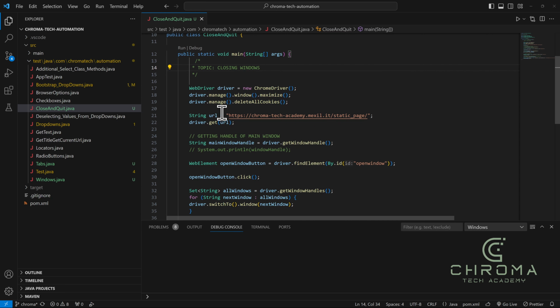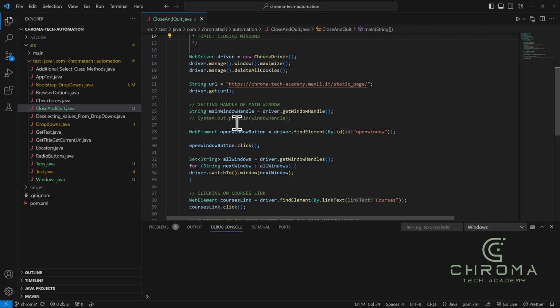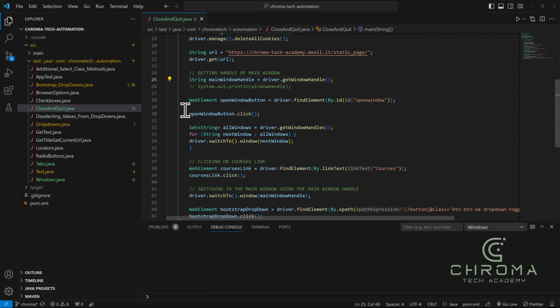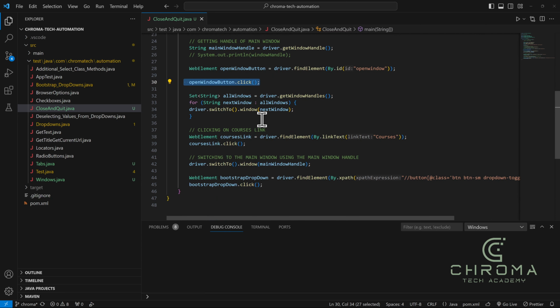In this code, if you remember, Selenium was navigating to the practice page, and then we were getting the handle of the main window, then clicking on the open window button, switching to that window, doing something in that window, switching back to the main window, and then doing something back on the main window page. So let's incorporate the close method here somewhere.